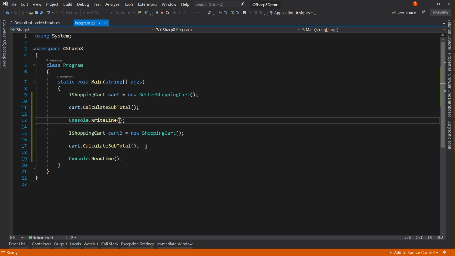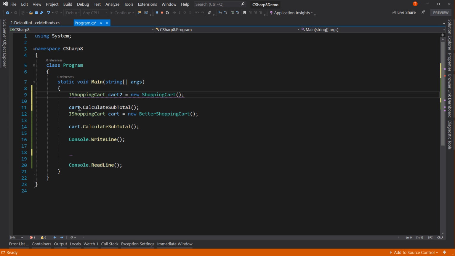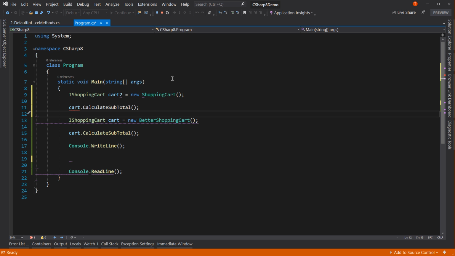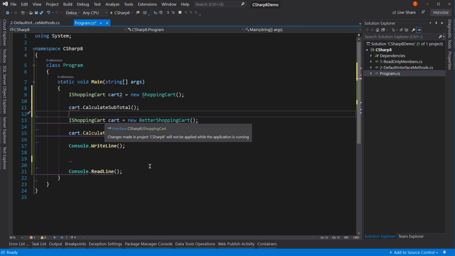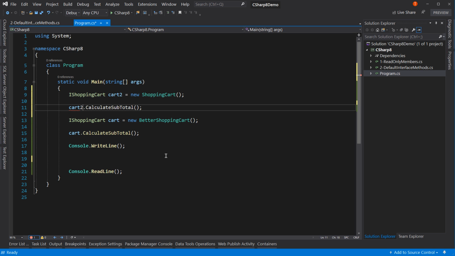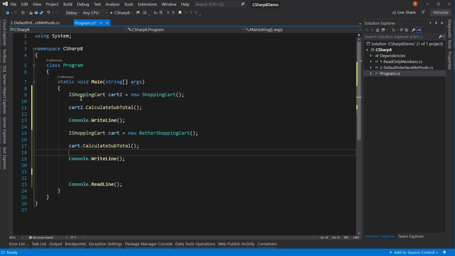this order, let's just do this. I'm going to move this to the top. And yes, I'm still running. The purple says you're still running. All right. So I don't know why it says cart instead of cart 2. If I were to copy this and paste this, so now I've moved them around. So cart 2 is first with shopping cart, and then it's cart with calculate subtotal. Let's run it again.